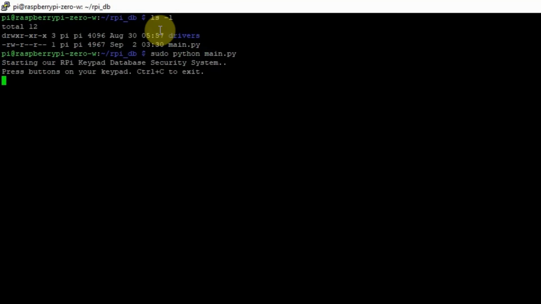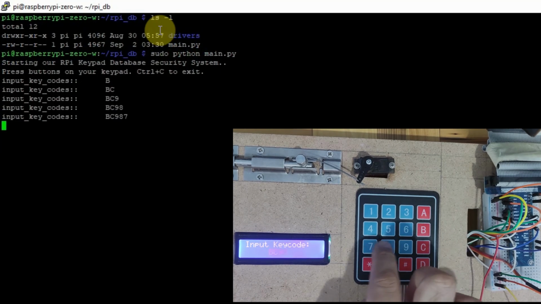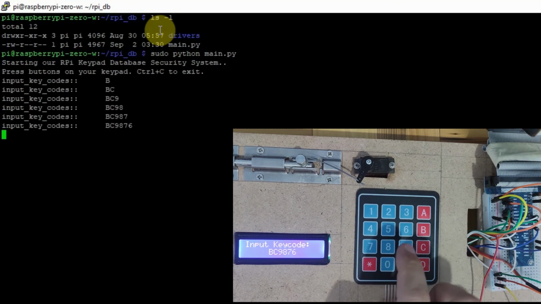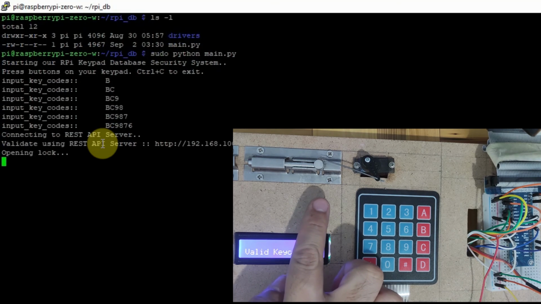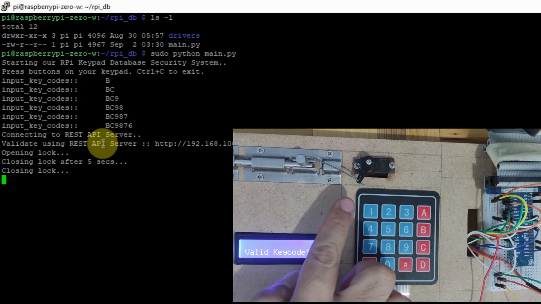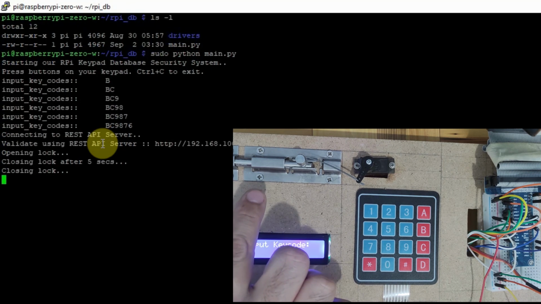If I press the key code right now, which is like BC9876, and then I click the hash sign, you would see that it's now connecting to our REST API server and says that it's a valid key code. So it opens the lock, and then after 5 seconds, it closes the lock. So that's it for the code.